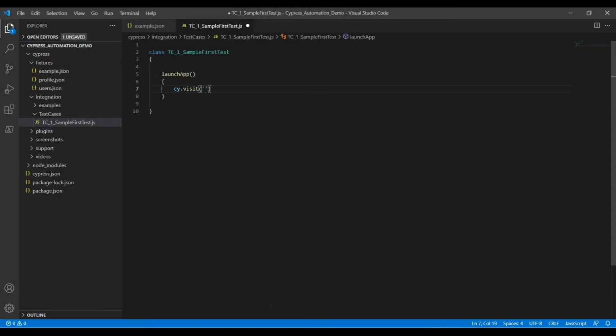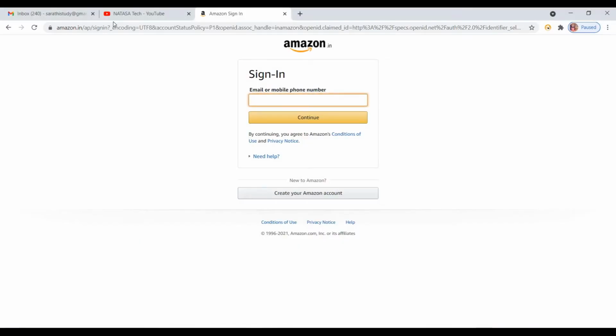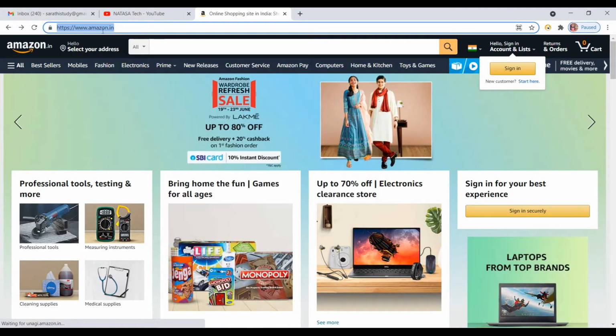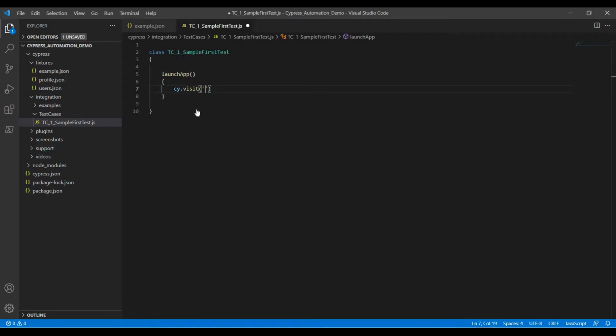Here I have to provide the URL. So what is the URL? You just take the right URL. This is the right URL. So paste it. That's it. You don't put any semicolon at the end of the line. Okay, you just leave it. Next I have to create another method, which is click on returns.